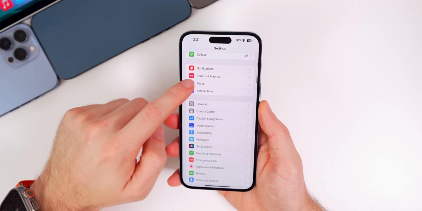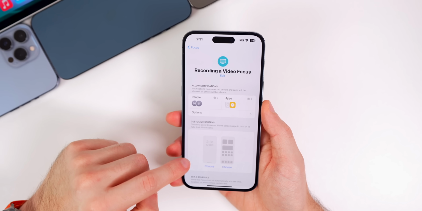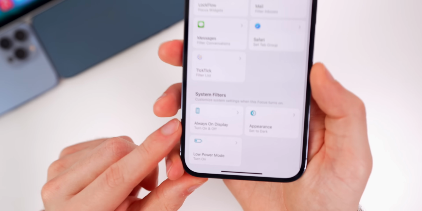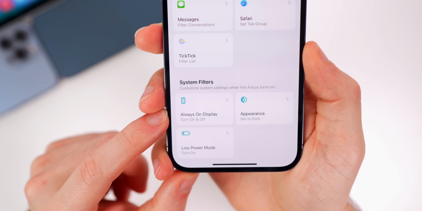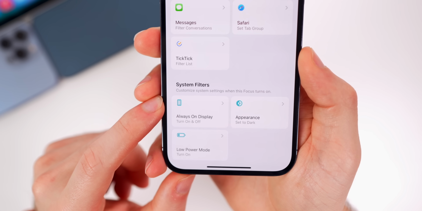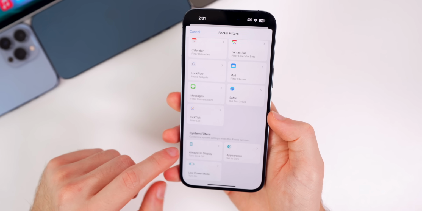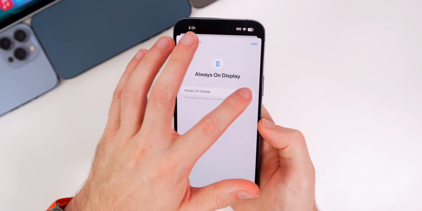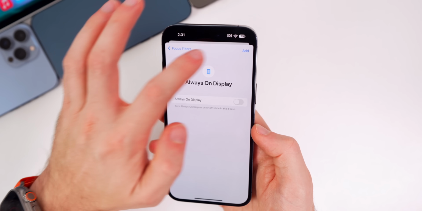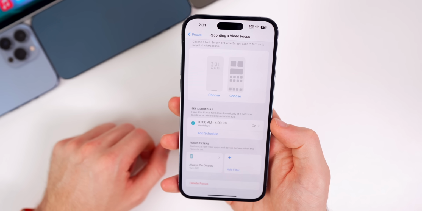Inside of our settings, if we go down to focus and then go into one of our focus modes and then go down to the focus filters, we finally have a focus filter for always on display. So basically now, every time I turn my focus mode on for recording a video, I will not have my always on display turned on. I've been waiting on this since iOS 16 came out, and now it is finally here in 16.4.